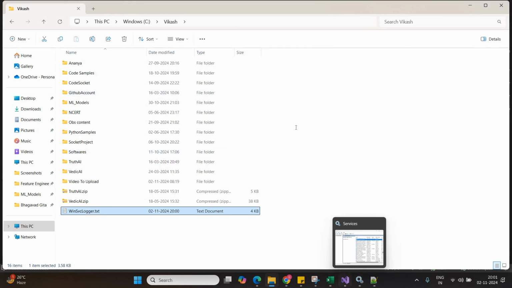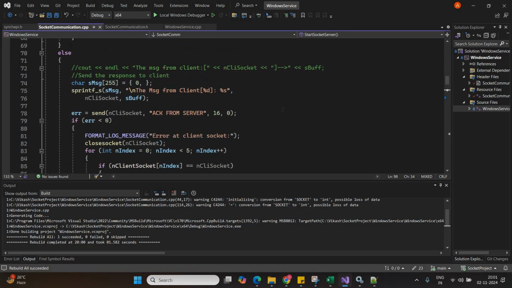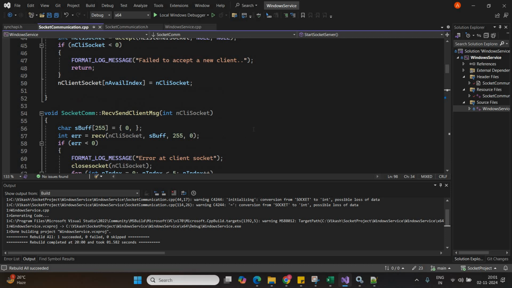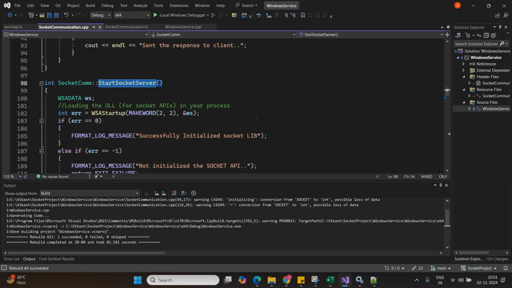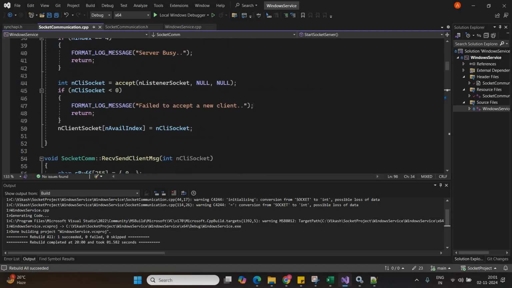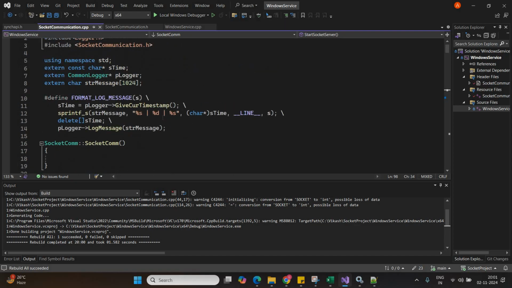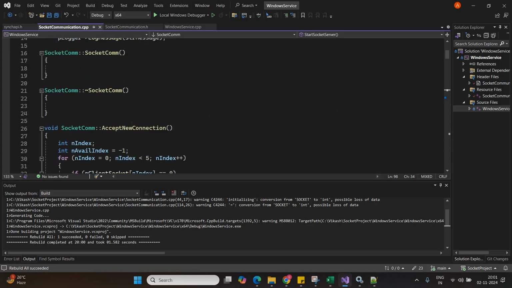Okay, so there was a small mistake while I wrote this piece of code in this particular class. There was a small mistake, and I hope you could have caught that mistake. If not, then let me explain. But before I explain, I would suggest you to just go through the socket communication class, each and every function, including the constructor, destructor, everything. Just go through the entire class.